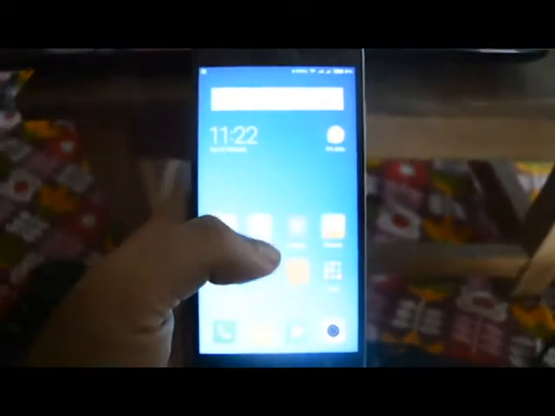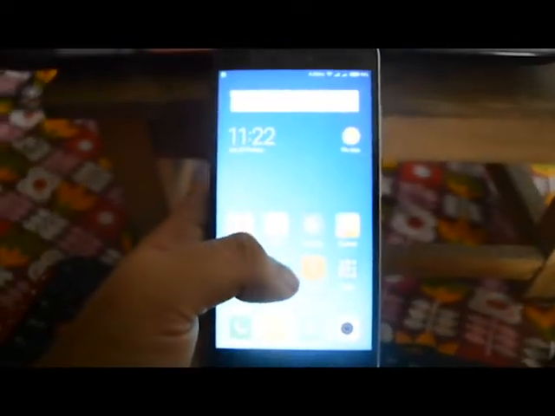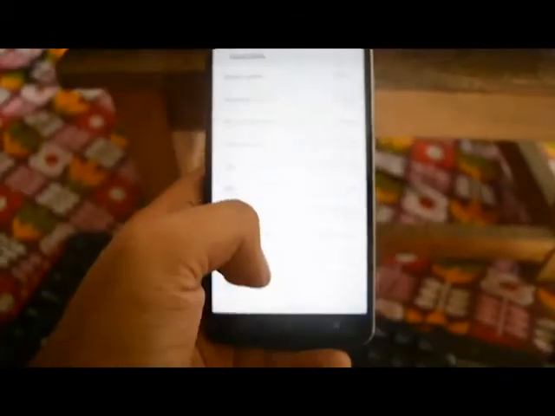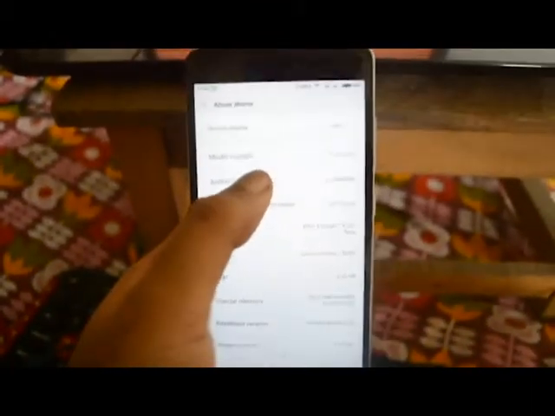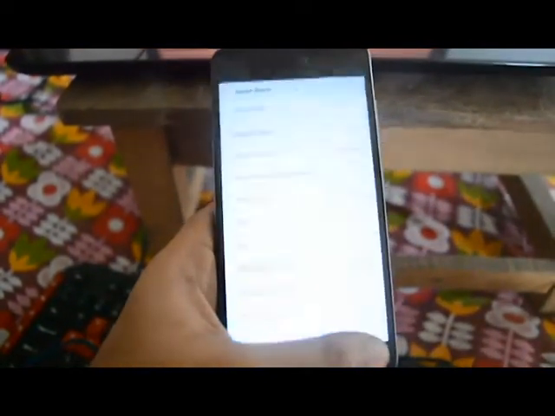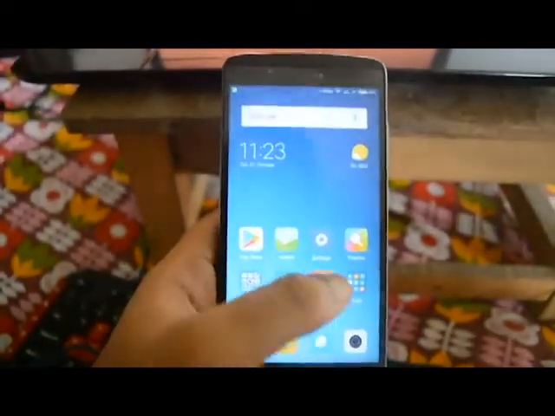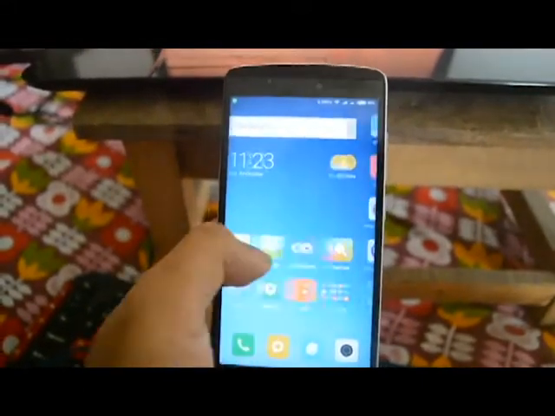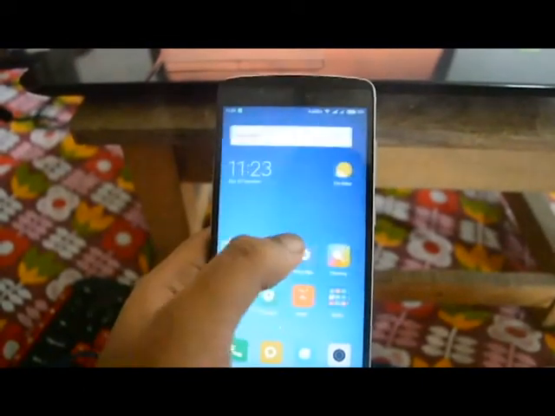This is the MIUI 9 ROM. This is by far one of the smoothest ROMs that I have seen for this device, and this is based on Marshmallow, as you can see in a while. It is made, just wait, let me decrease the brightness. And it is made on the 6.0 Marshmallow build, as you can see over here. This ROM was ported from the Redmi phone by MacBlaze, one of the developers of XDA.